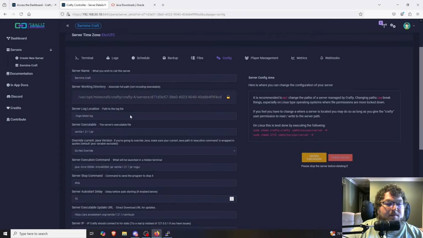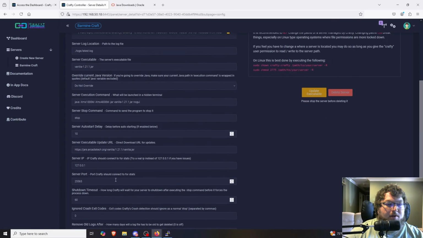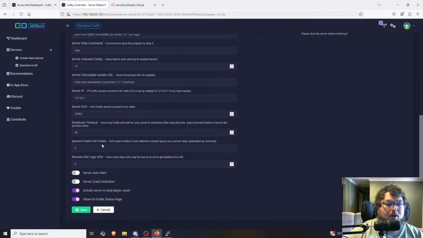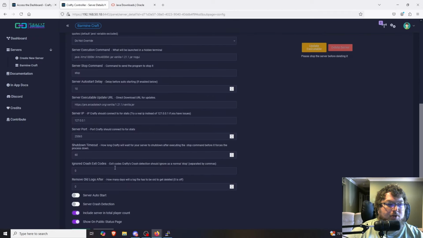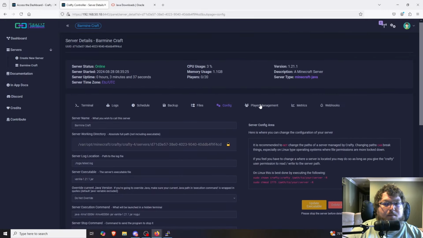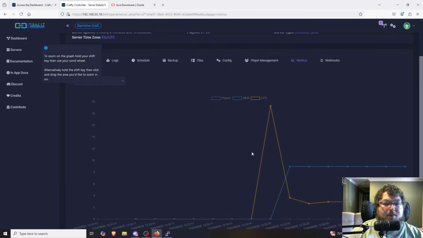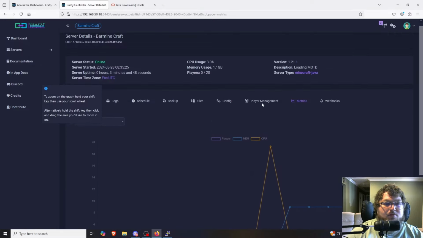Moving over, we just have config, which is pretty standard. You probably won't have to change anything after you get this going, but if you want to scroll through, you can just take a look. If there is anything you need to change, you can do that in here. Next we have player management, where you can see all the active players on the server and any of your banned players. From there we have metrics, so we can see how the server is running.